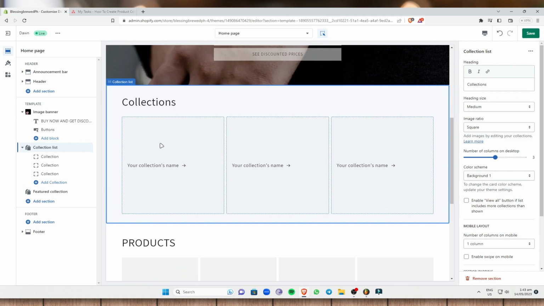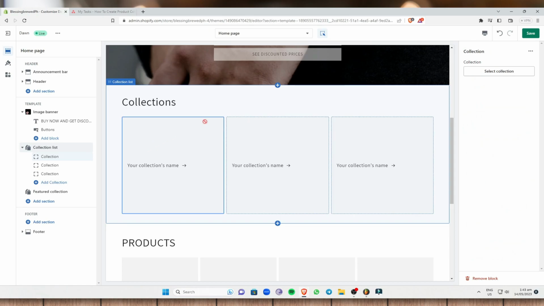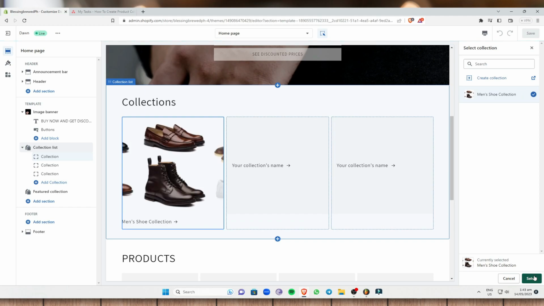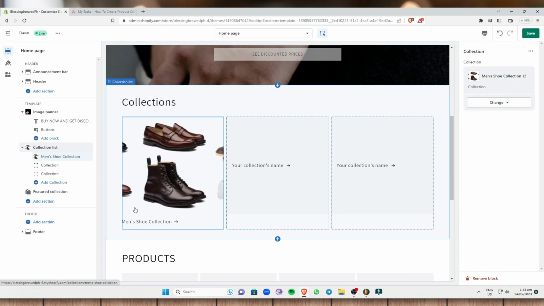And once you have done that, just click on this box right here or any of the boxes right about here. And right here on the right, just click on select collection and just choose the collection that you want to add to your website. And there you have it. My website has already added the collection of my shoe.